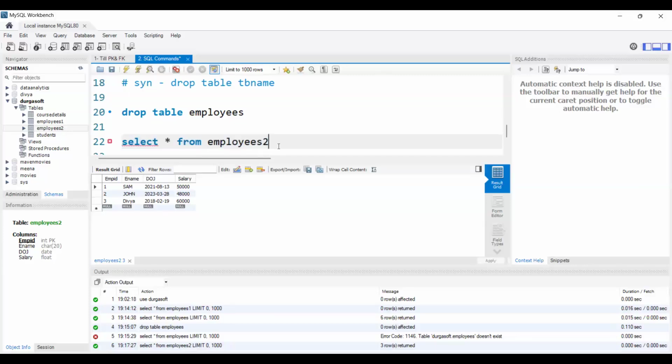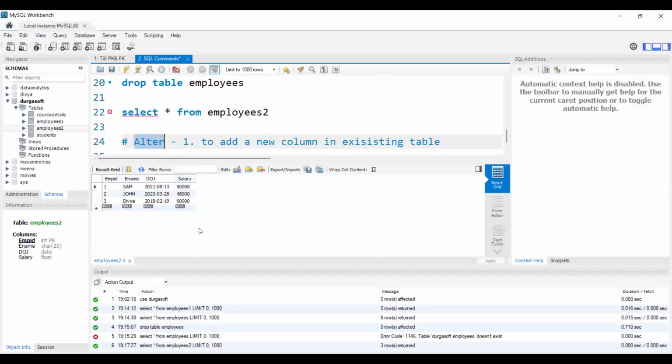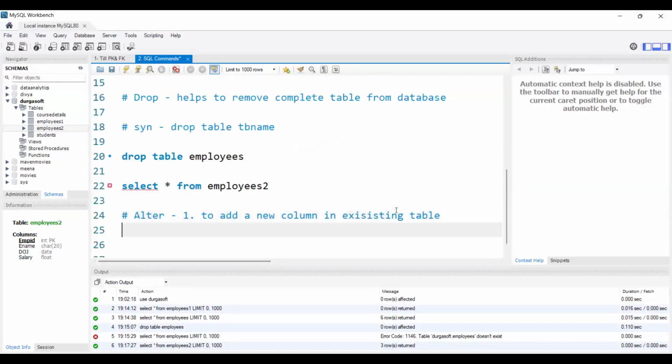So I already created one table, but suddenly I want another column in this table. Sometimes, whenever we are working in real time, if the client needs a new column, we need to add a column to this already existing table. For that purpose, we will use the alter command. If I want to add a new column, like a bonus column, I will use the alter command. By using alter only, I will add a column to this existing table. This is the first use case of alter.